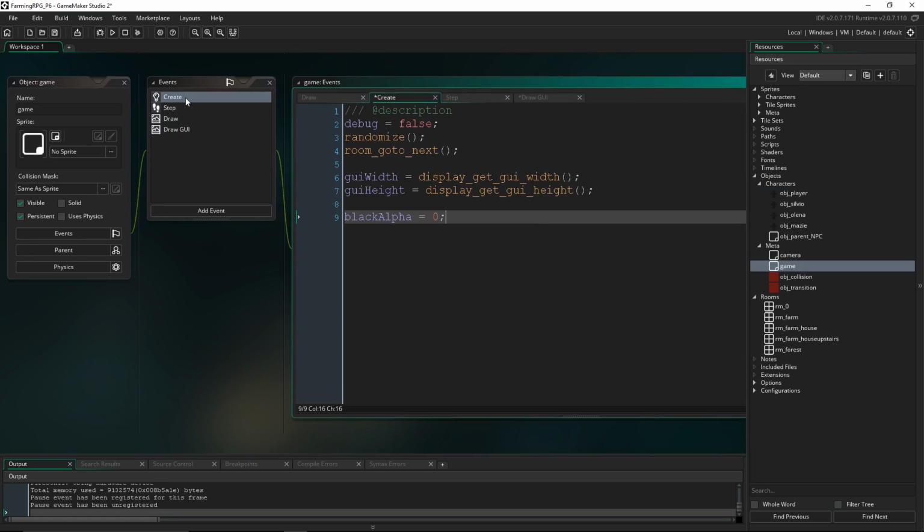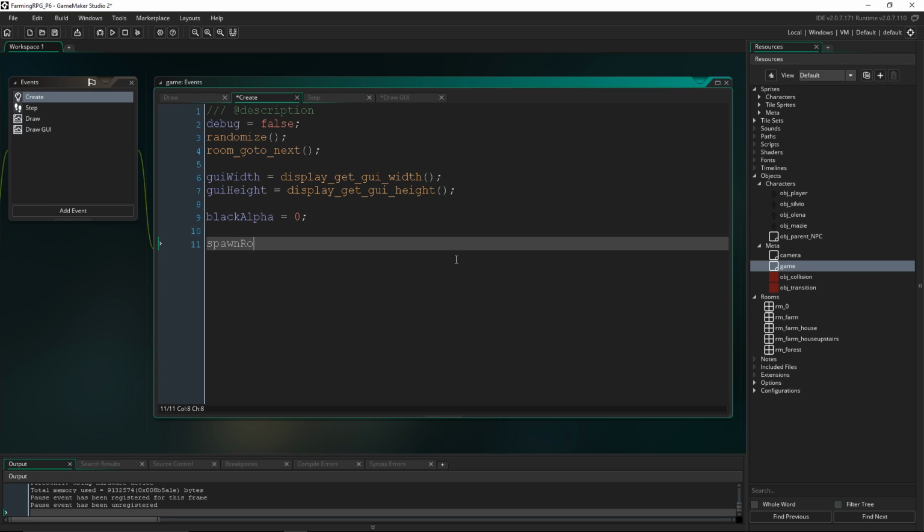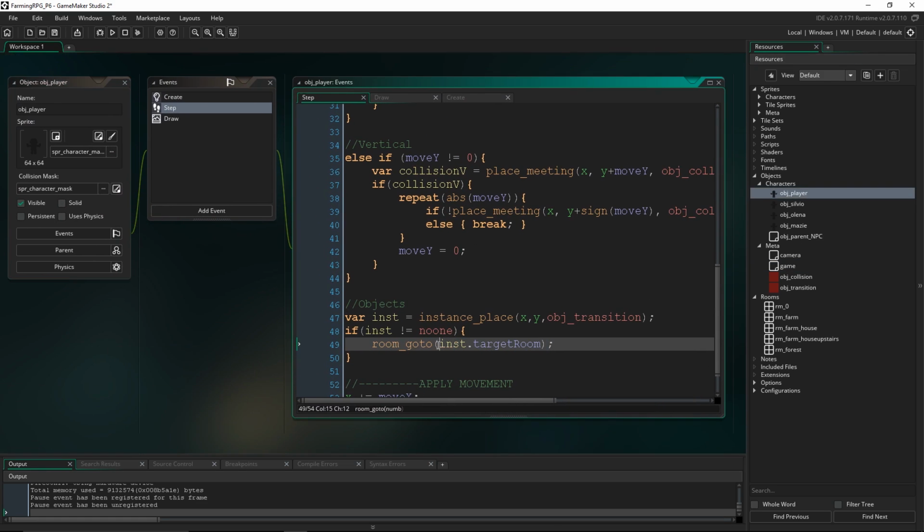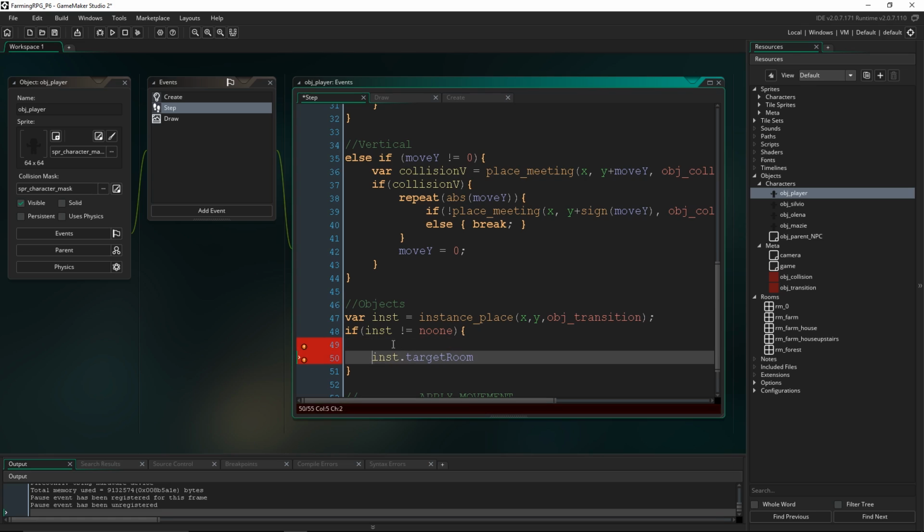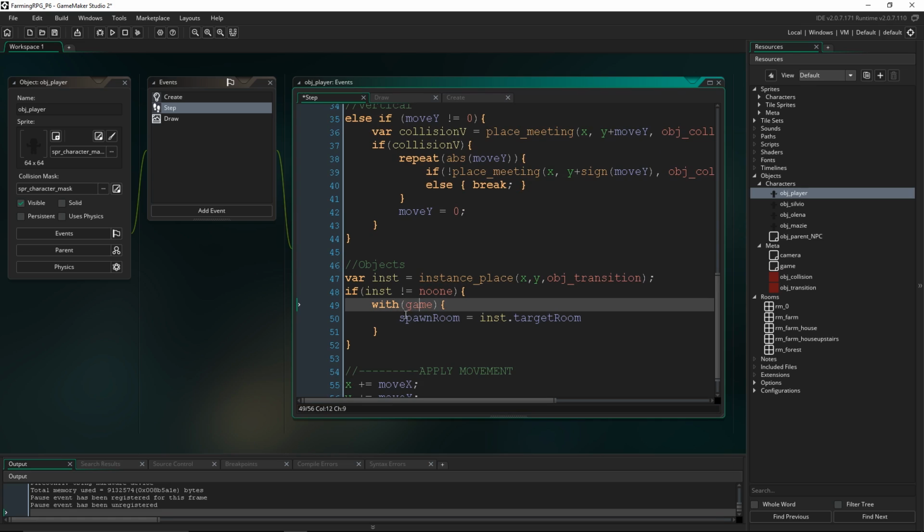So in the game object, we need another variable. We're going to call it spawn room. We'll just set this to -1 by default again. And so we need to set this to the transition object's target room. So here, we're going to go with the game object. We're going to set the game object's spawn room equal to this instance's target room. So it kind of hopped into the game object, changed one of its variables and set it equal to the instance's target room. So now it knows what room we want to send it to.